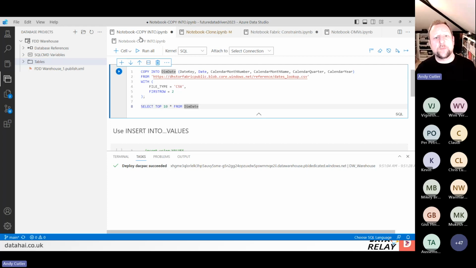So we've got this copy into. I'm specifying the columns that I'm going to insert into that table. I am referencing a common garden Azure Data Lake Gen 2 account. It's a CSV file. All the rows start from the second row. First row is a header. So I can run that.